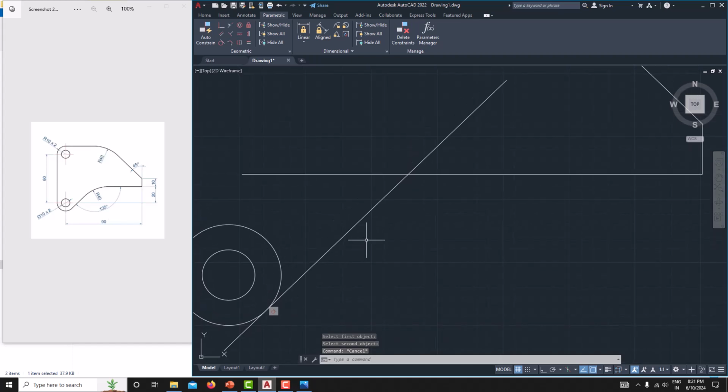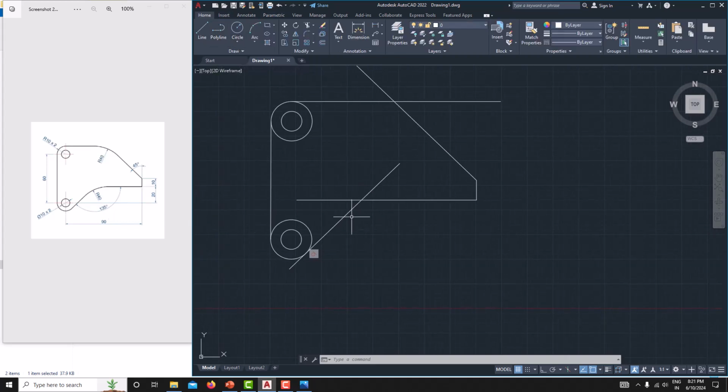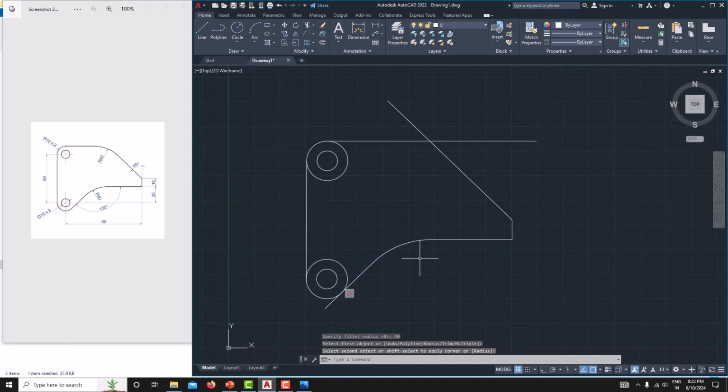Now we just want to make an arc with a radius of 40. Just simply go to home. That is called fillet. Just type F5. The second one is fillet. Then type R, enter. The radius is 40. Just 40, enter. And select this line and this line. You can get this fillet with the radius of 40.